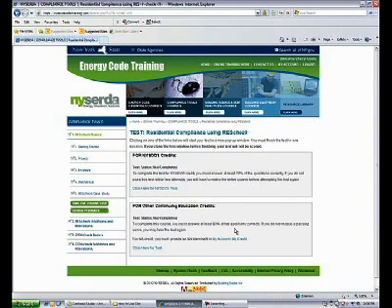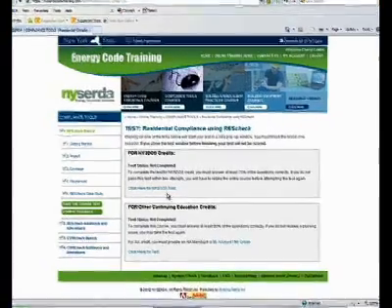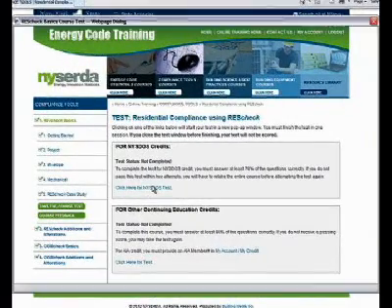If you don't want credits or would like credits other than New York State Department of State, you would choose the second option. The reason for the different testing options is that each agency has different rules for obtaining online credits. For this example, let's choose the New York State Department of State test.